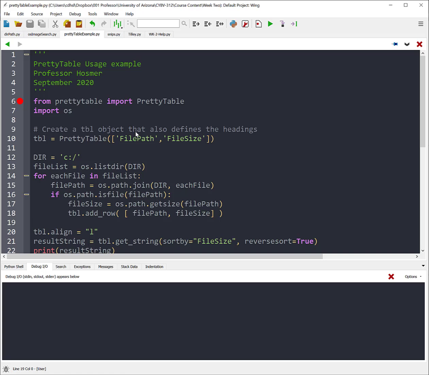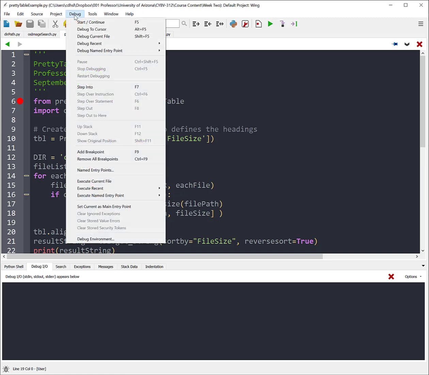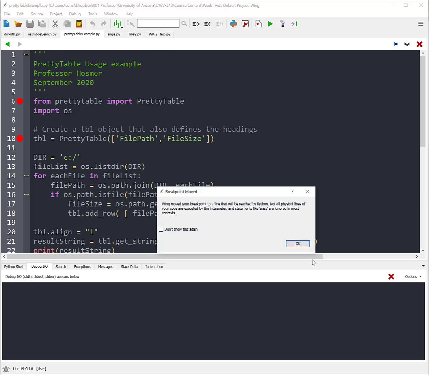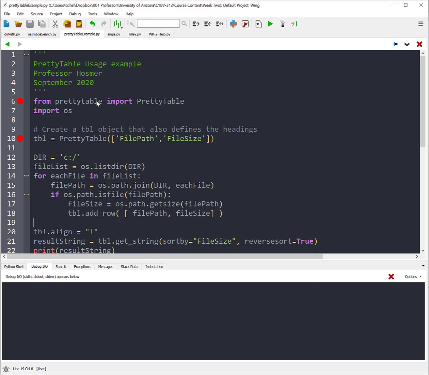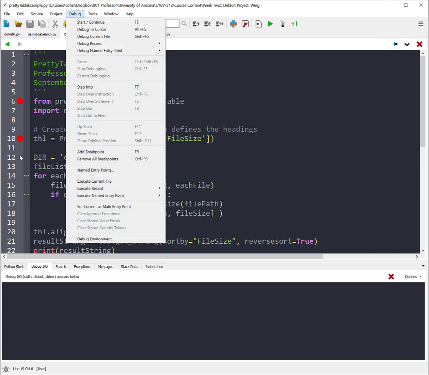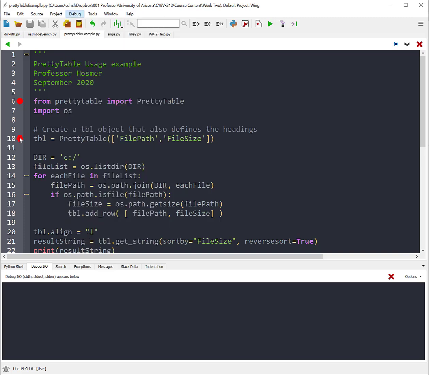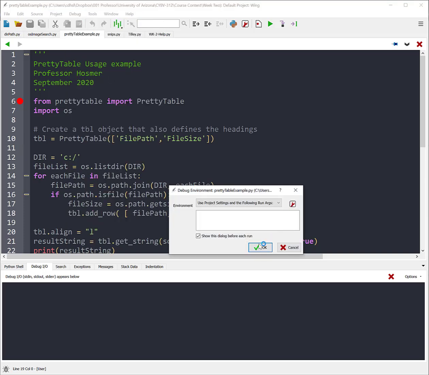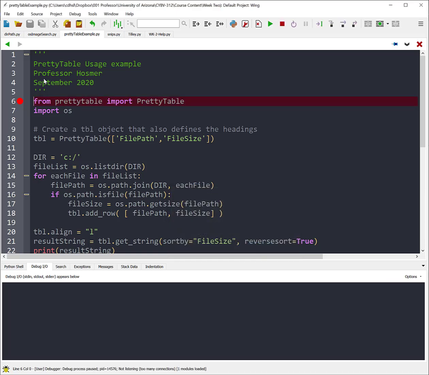I created a very simple script that will allow us to exercise the table. I'm going to set a breakpoint right here before I import PrettyTable, because it's a slightly fancier import statement than you have seen before. Let me run the script. It's going to stop right at that first line. This import statement is a little bit different: from prettytable import PrettyTable.